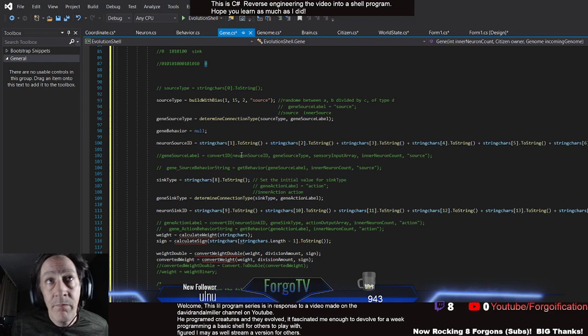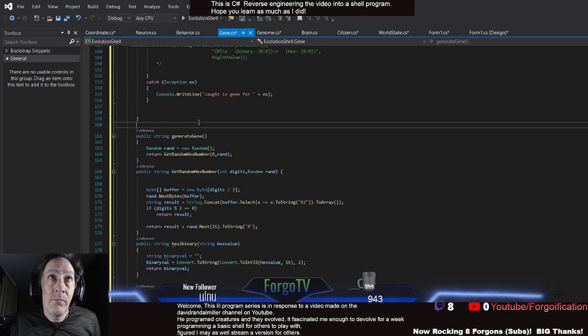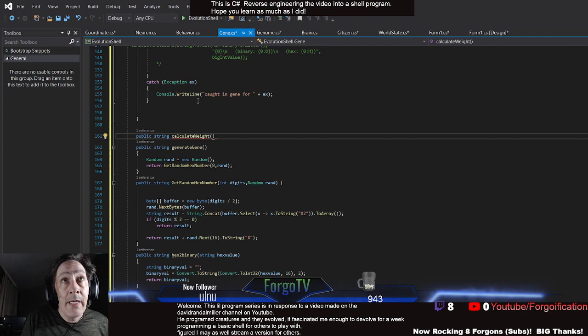So now we've got all of that. We're basically taking in the last string characters to calculate the weight and the sign. So we take the whole string array, or the character array, and put it into this calculate weight function. And we're going to return a string. And we're passing in an array of characters.